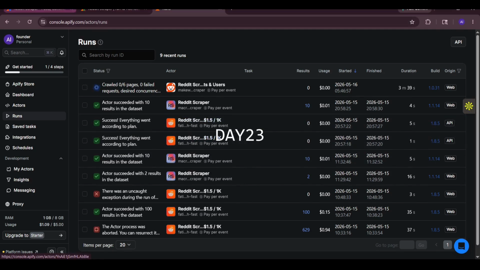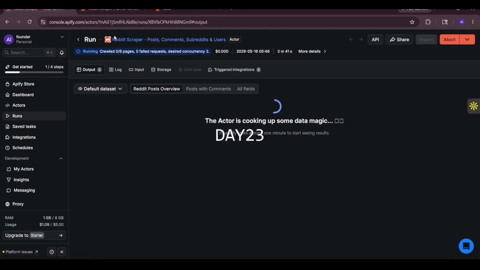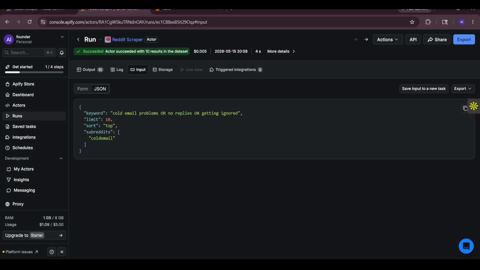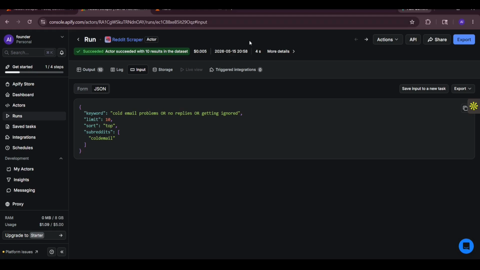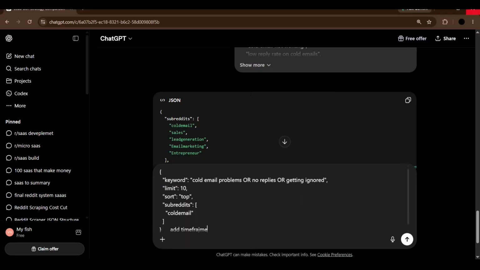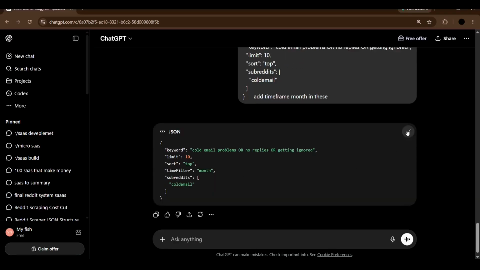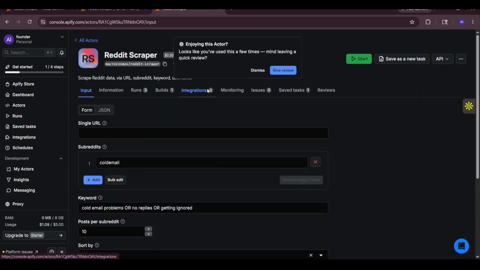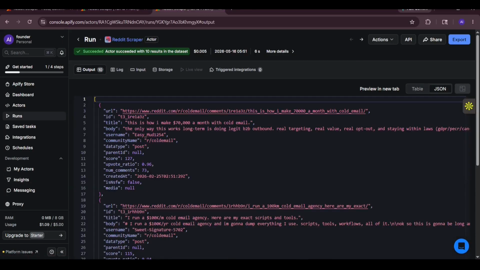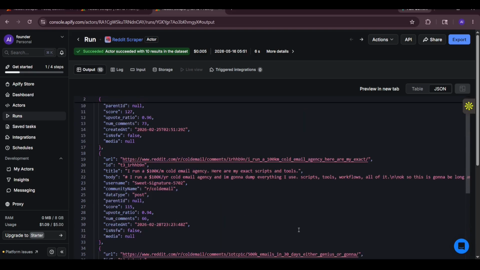So it is day 23 and we started with Apify, testing the scraper. That was the one thing: the scraper was not working. So we aborted and tested the issues. This scraper is a little bit smaller compared to the previous scrapers and the cost was also low. So that's why I chose it and am testing the issue.